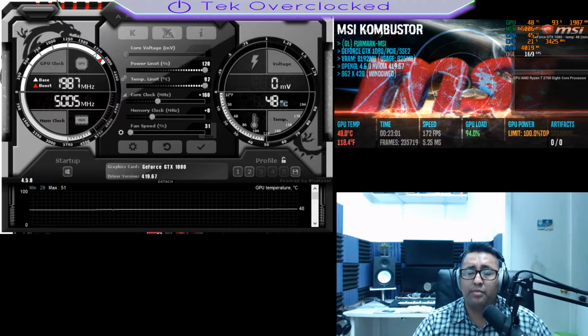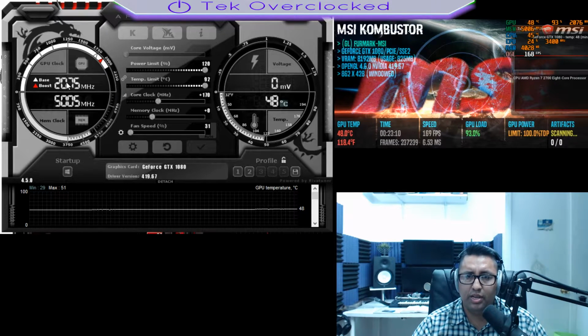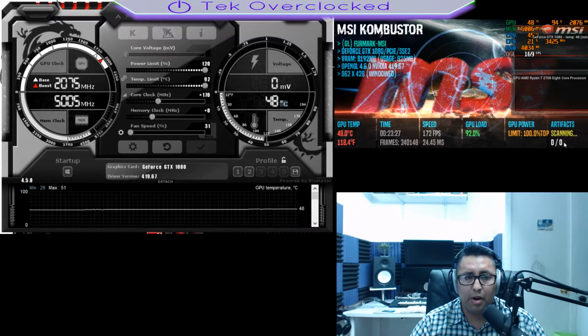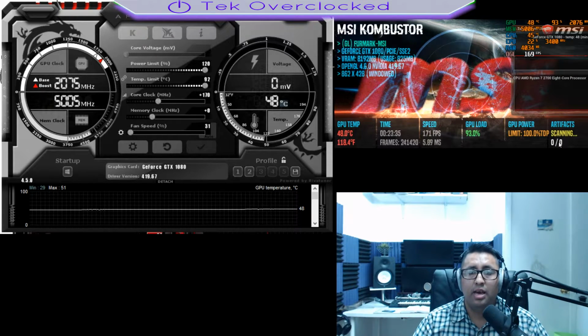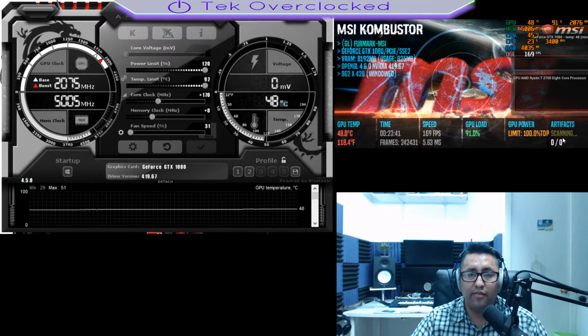I already know where I'm going to hit, so I'm gonna keep going up to 170 and hit okay. I'm already at 2075, and we want to keep our eyes open for the artifact scanning. Once I reach my limit, I'm going to start seeing artifacts right here, and that's what we're trying to avoid. We want to have a perfect overclock.